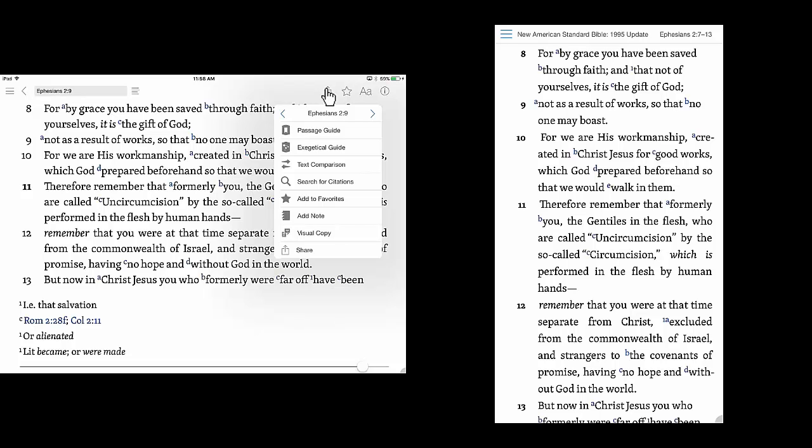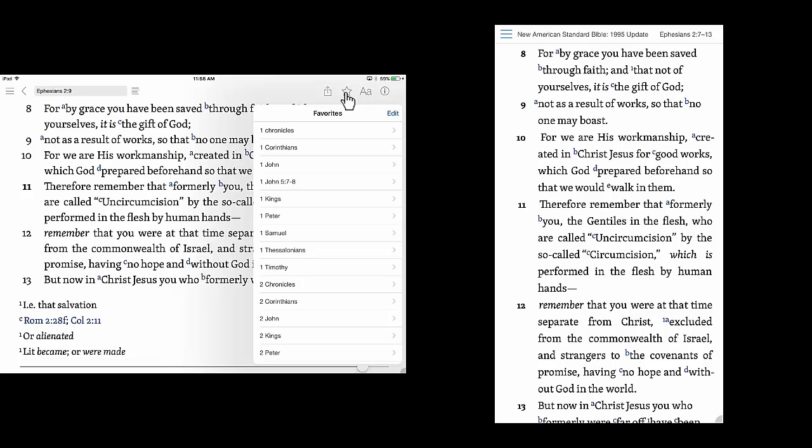Let's go to the next icon, and that is that star or favorite icon. Go ahead and tap the star now. Here is a list of favorites that you have created inside your Logos Bible software program or your mobile devices. These can be links to verses or even specific pages in books. It should be noted that if you click Edit at the top right, you will be able to delete these favorites individually.